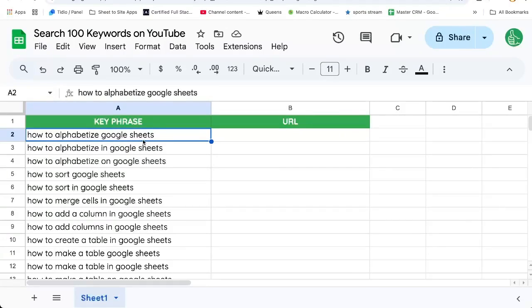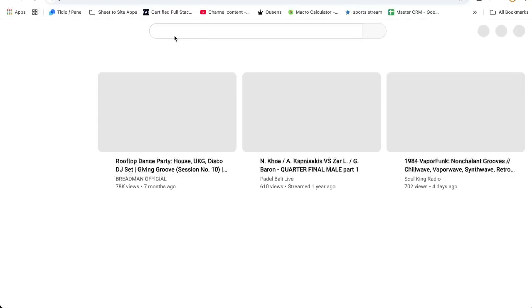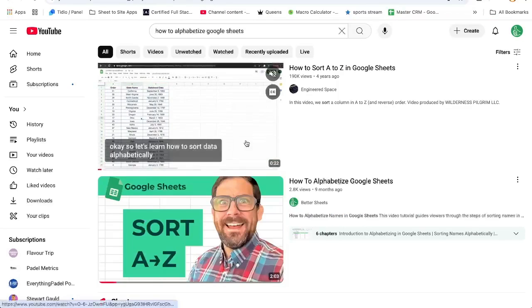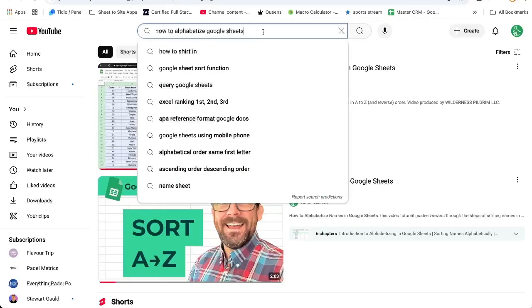I want to search 100 keywords on YouTube, and I don't want to have to type these in. So if I go to youtube.com and I search for this particular phrase, I see my video. And I want to make sure that my videos are showing up in YouTube search and on Google and on other things. So I want to search this and see what shows up.